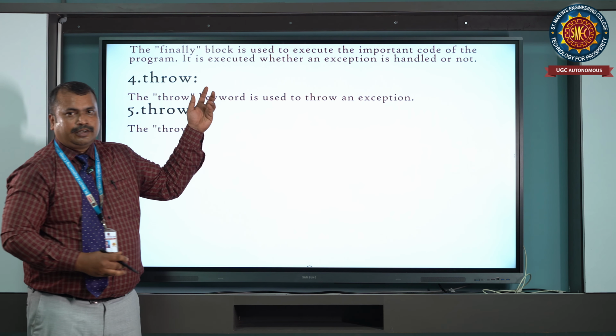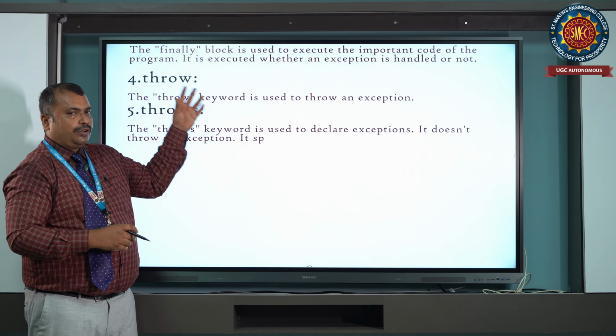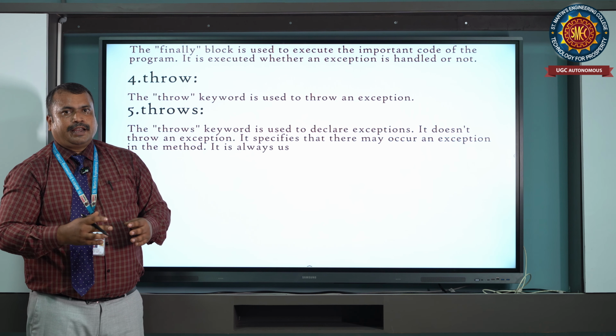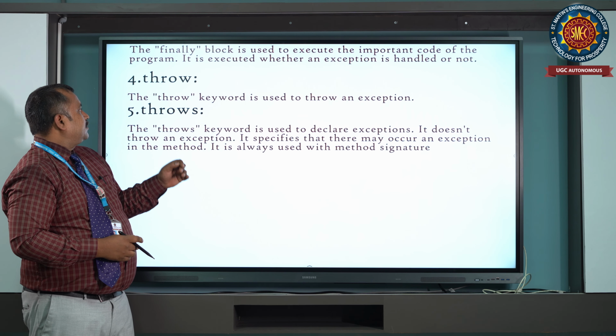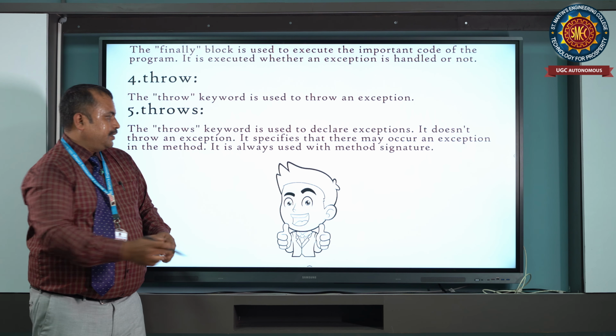Throw is the keyword that is used to throw the exception to the user. When the throw keyword is used, the exception will be thrown to the catch block, and it will be handled by the catch block. Next, throws specifies what kind of exception has happened.